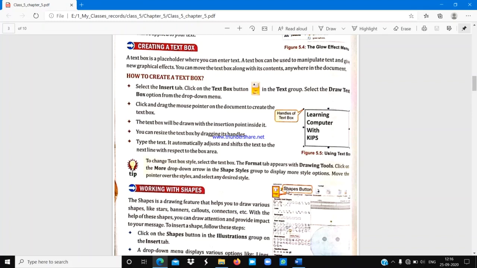Today we are going to start a new topic, that is creating a text box. Okay students, you can see this topic here, creating a text box. What is a text box? I have already covered this topic in a Zoom lecture, but now I want to repeat it here again. A text box is a placeholder where you can enter text.